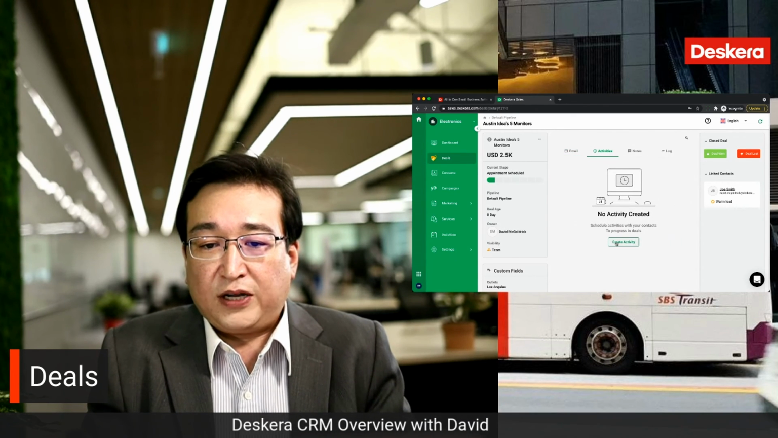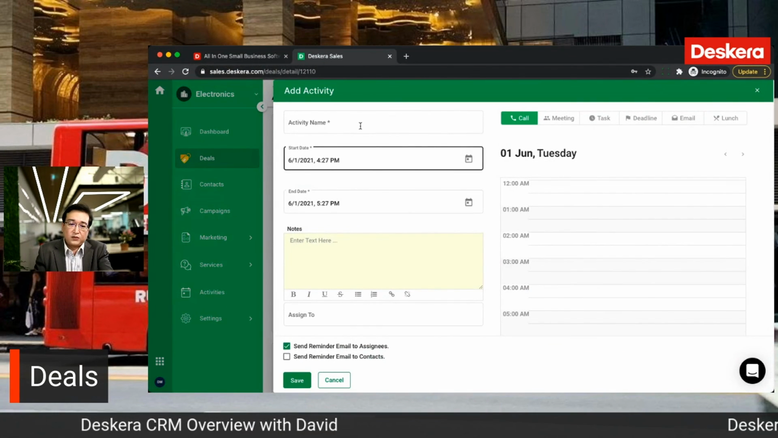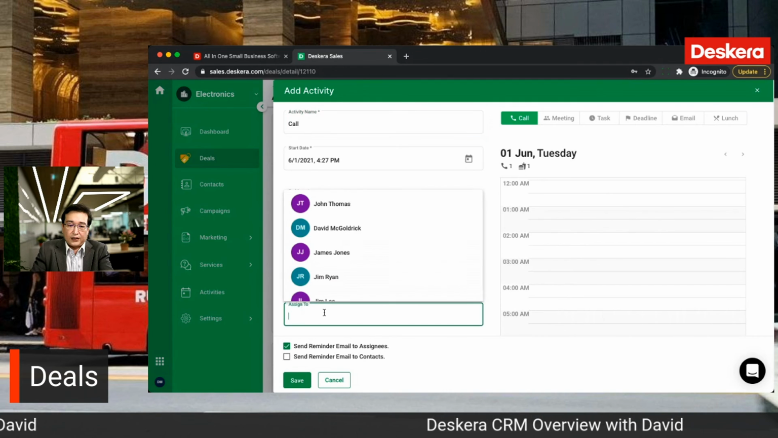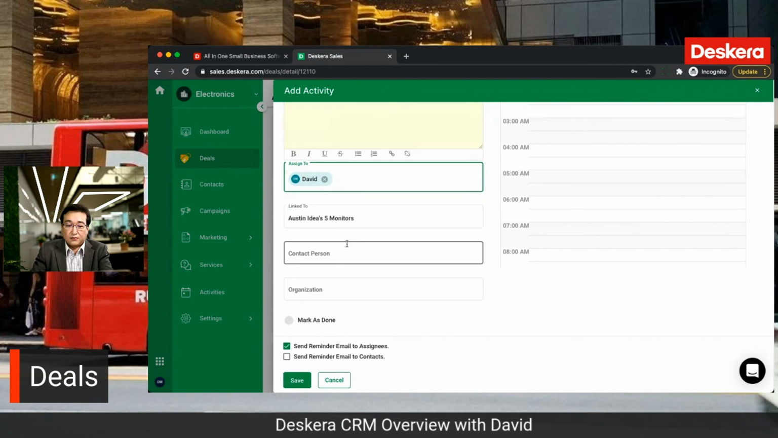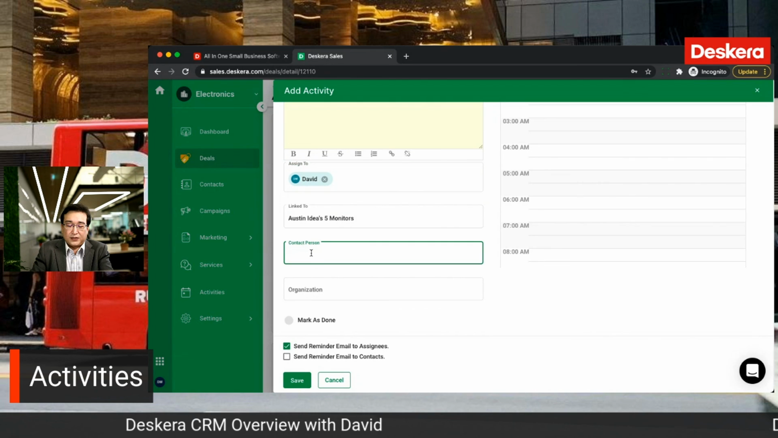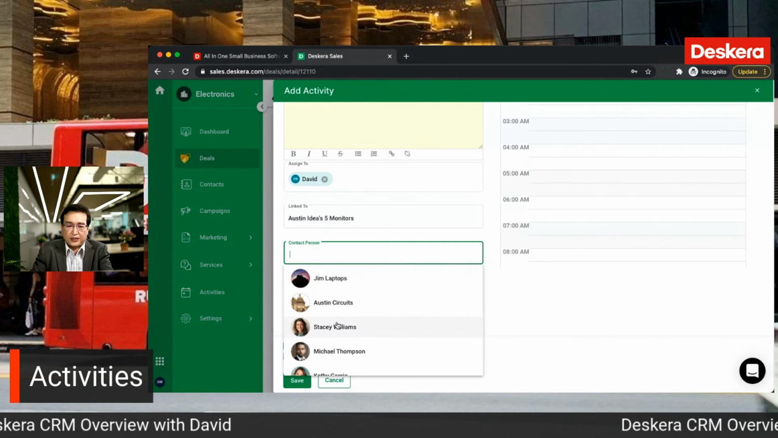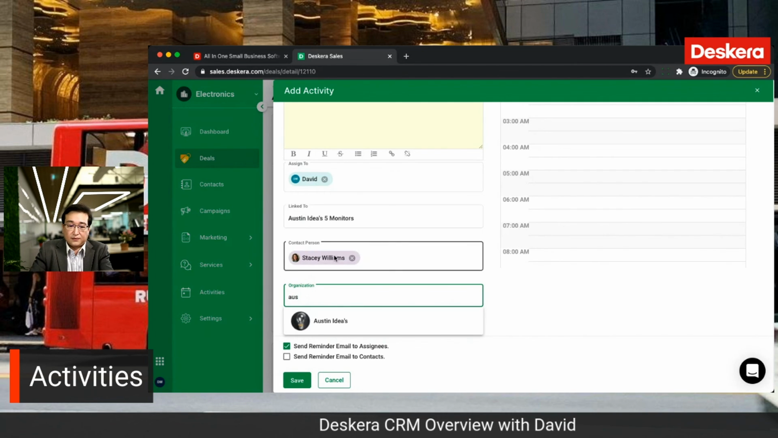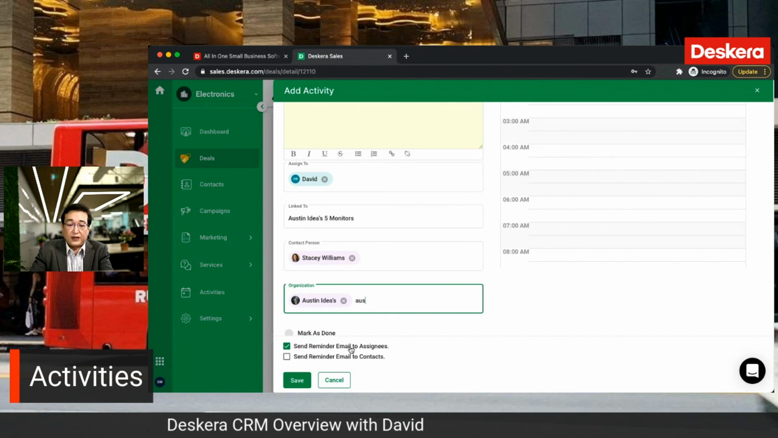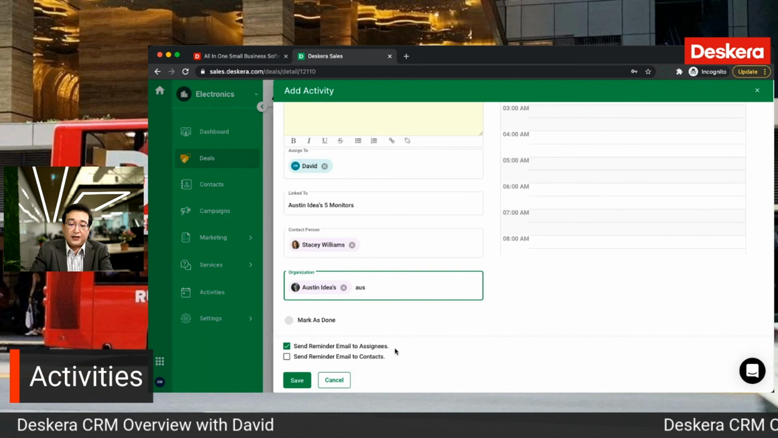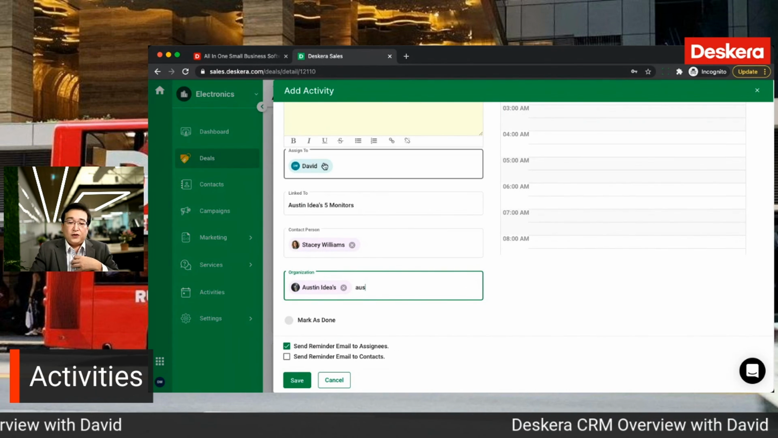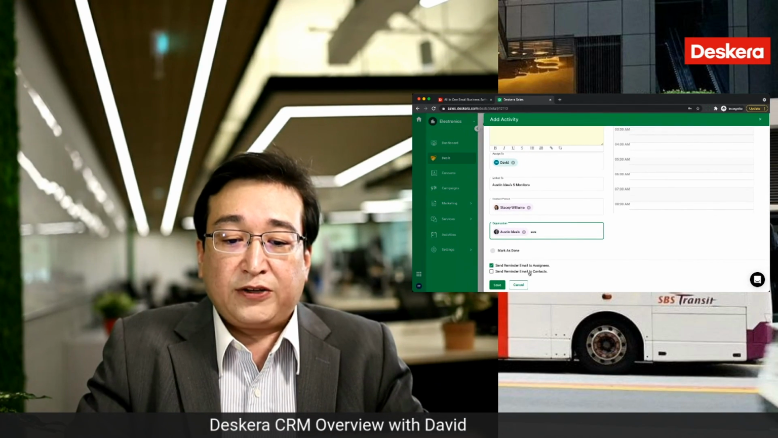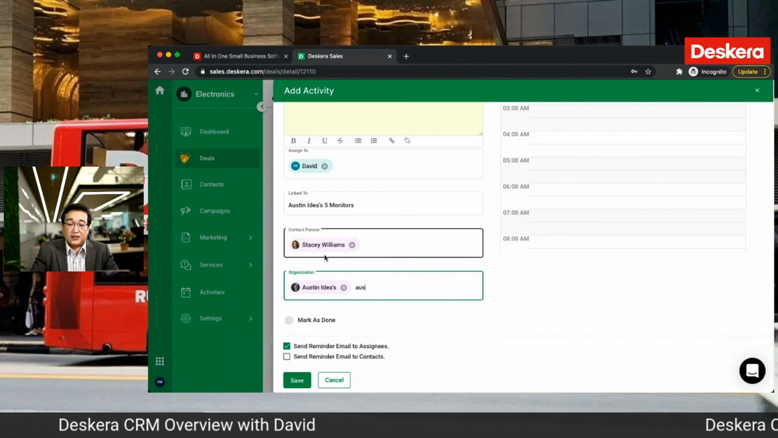Under activities, I can create an activity. So for example, a call. I can assign this to me. Contact person. Let's say we're going to contact Stacy Williams. And this, of course, is for Austin Ideas. And now I can send a reminder email to the assignee, which is me, who's been assigned to it, or it can be my other colleagues as well. And I can send a reminder email to the contacts. That, of course, is Stacy Williams.